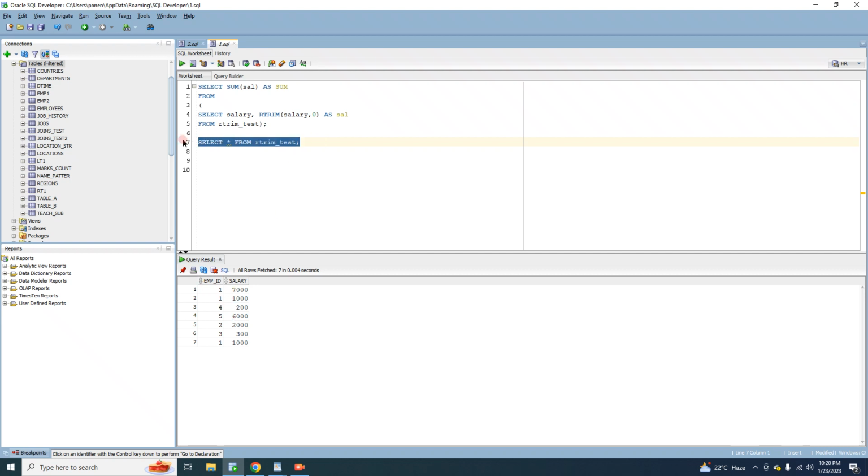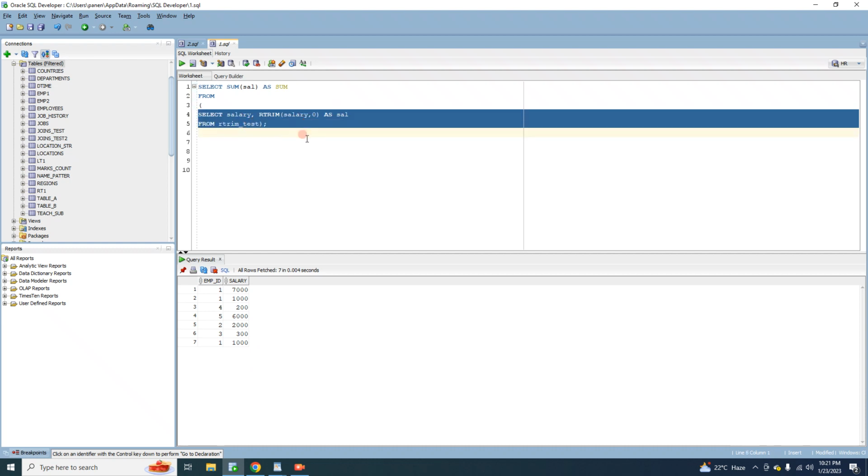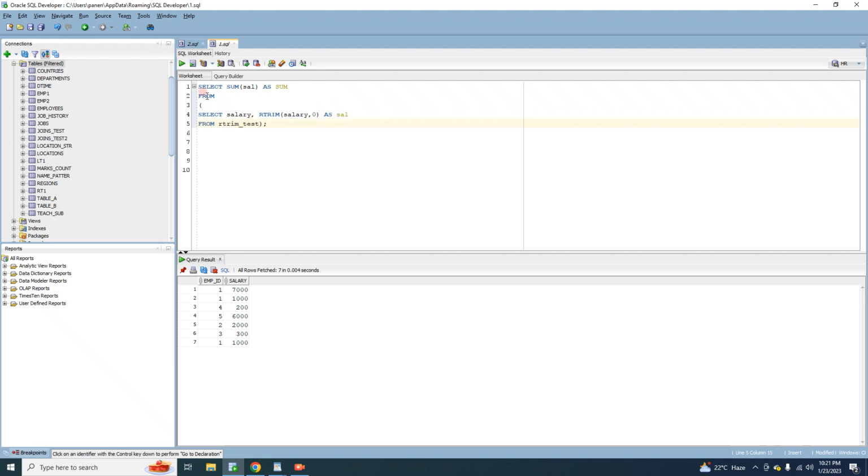So they asked us to remove zeros. To remove zeros, we can use a trimming function. We can use the rtrim function here. By mentioning rtrim, the particular column name, and the zeros, what are the values we have to trim? I mentioned here as zero. So it removes all the zeros from the salary values. So once it is removed, we can just refer this output to the outer query.